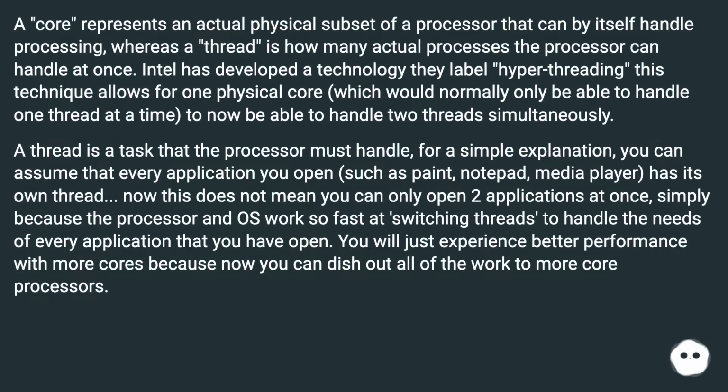A core represents an actual physical subset of a processor that can by itself handle processing, whereas a thread is how many actual processes the processor can handle at once. Intel has developed a technology they label hyperthreading. This technique allows for one physical core, which would normally only be able to handle one thread at a time, to now be able to handle 2 threads simultaneously.